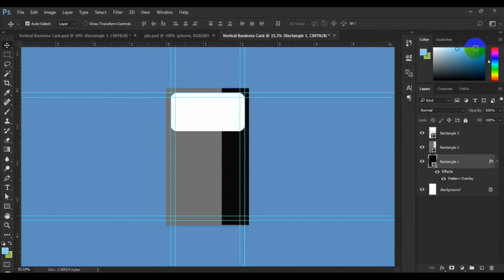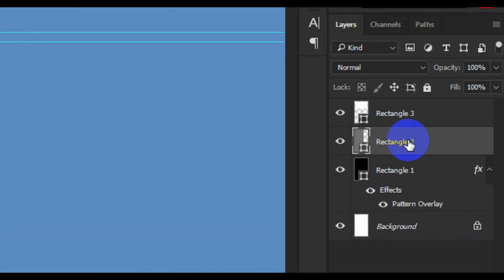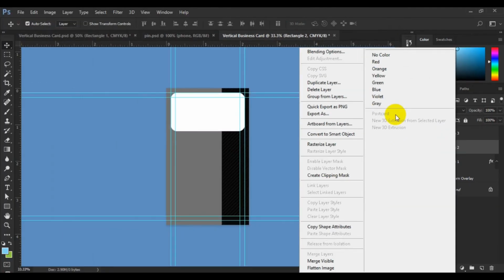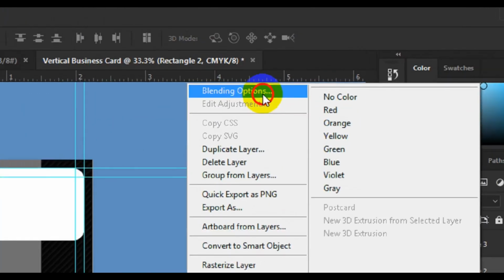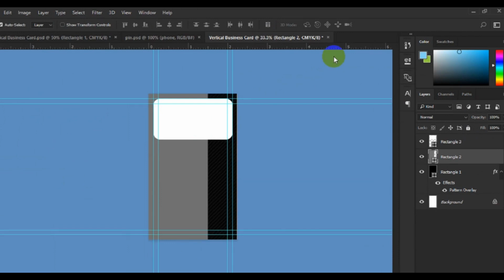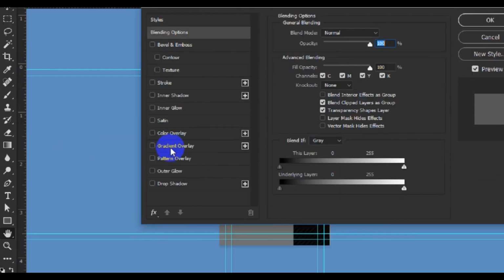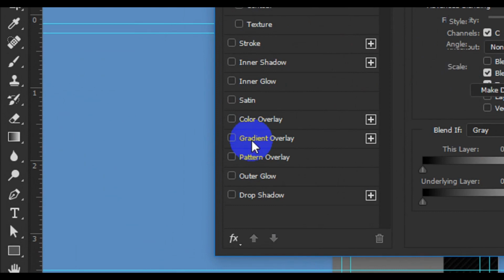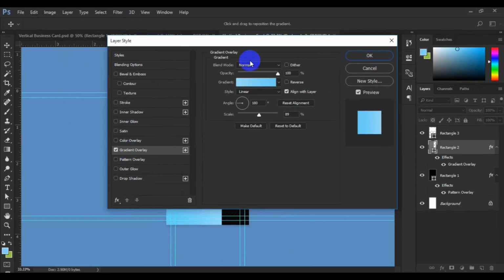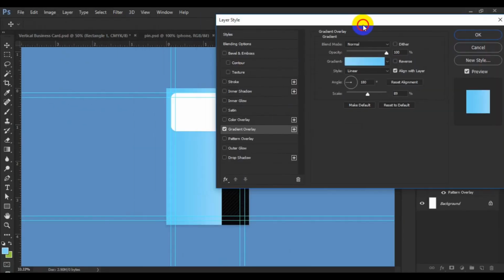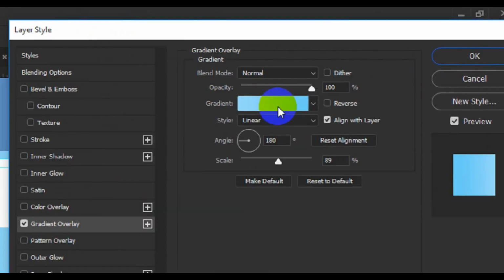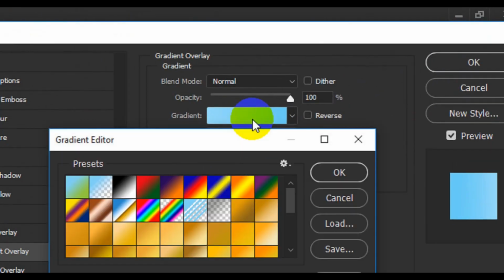Now the next thing I'm going to do is to apply color fill to this particular layer. All you have to do is to click on this layer, right click on it, then select blending option. So at this point now, the next thing you have to do is to select gradient overlay. So having selected gradient overlay, you're going to have something like this. Then select gradient color picker.